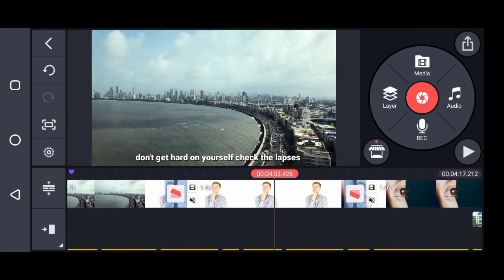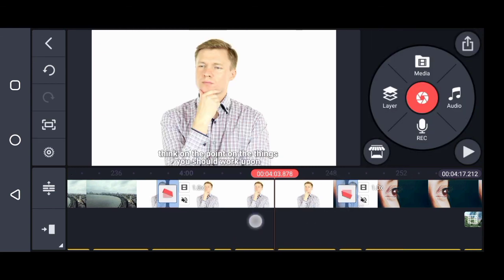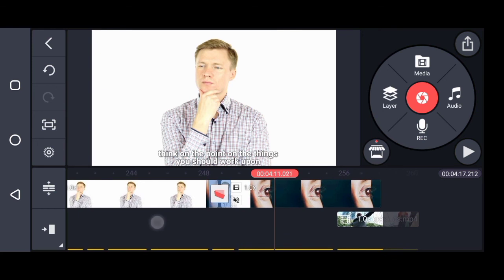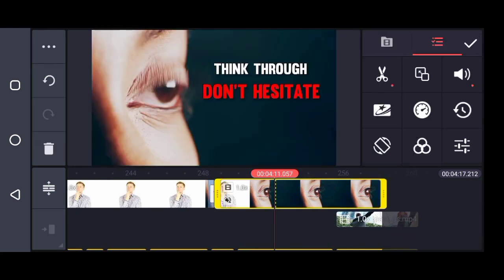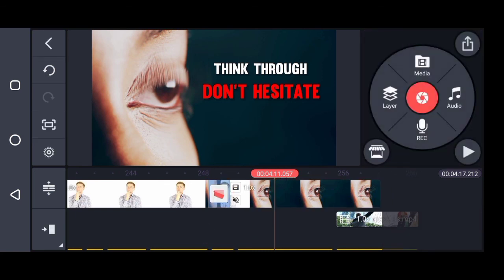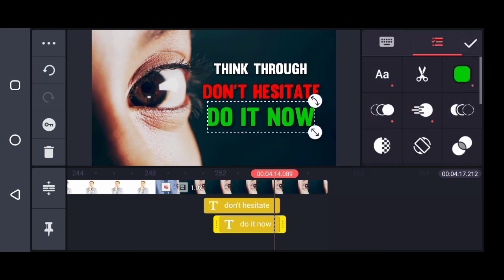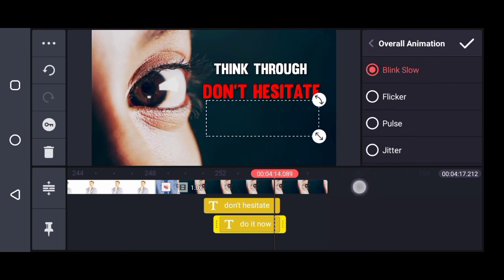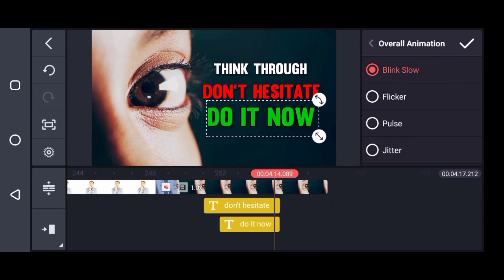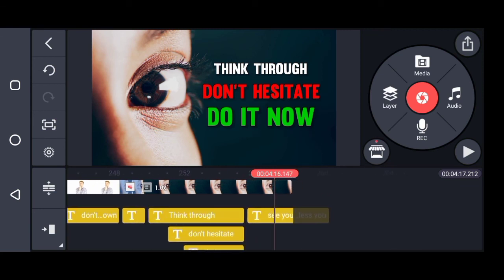Then I applied thinking footage here. You can see thinking footage here. Then I applied focus footage here. Think through, don't hesitate. You can see now there's the do it now. If you look at this do it now, I applied an overlay animation there, blink, show, slow. So it's blinking, bam, do it now. Then the next one is see you at the top.